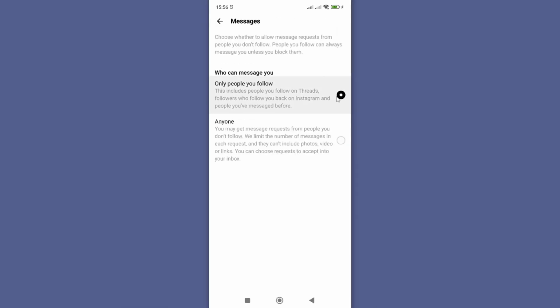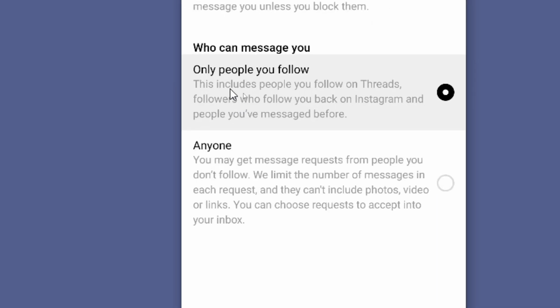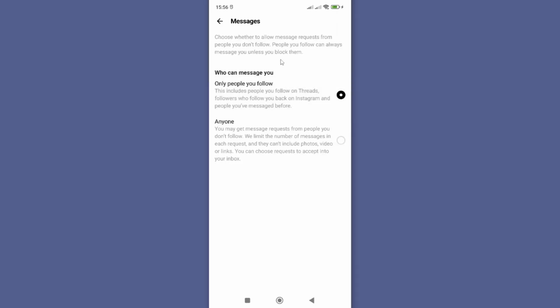And by choosing this first option, I'm told this will include people you follow on Threads, followers who follow you back on Instagram, and people you have messaged before. So that's how you can restrict messaging on your Threads account.